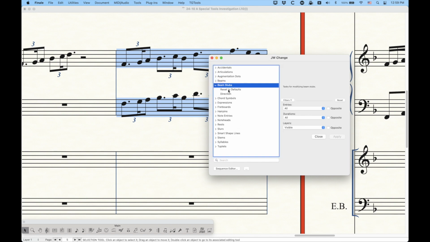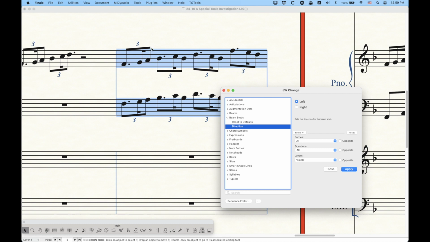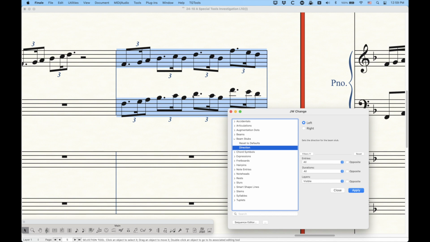And literally, there's only two options here. There's reset to defaults, and there's direction. So you can choose the direction option here and say, you know what, all of these have to go to the left, and hit apply. And you'll see that they'll all flip to the left correct side in this particular triplet situation.